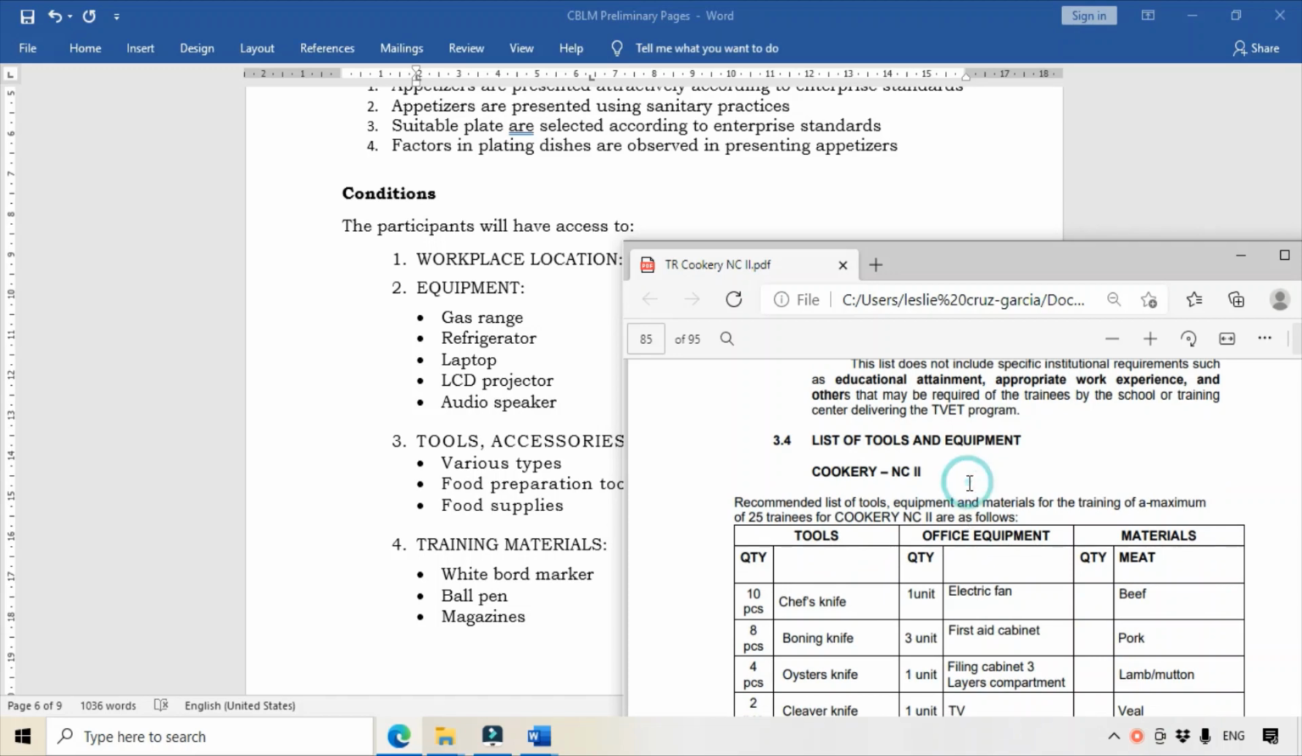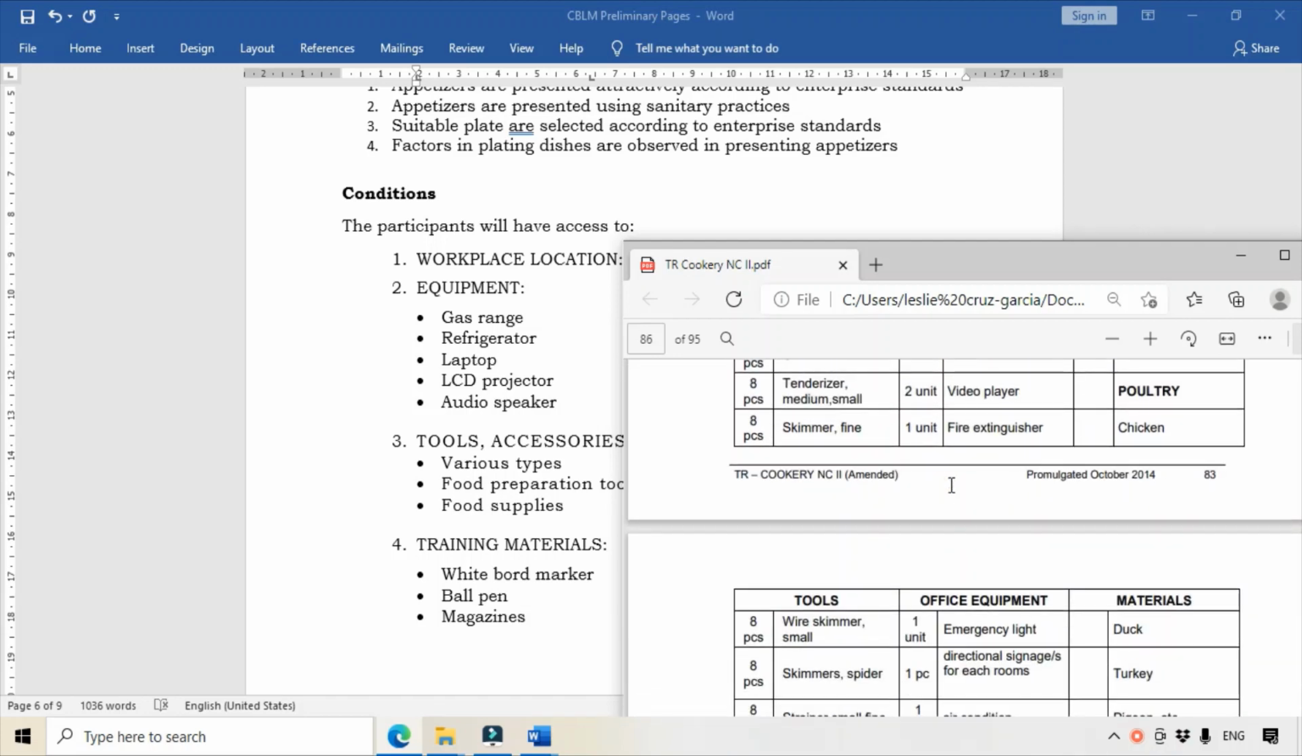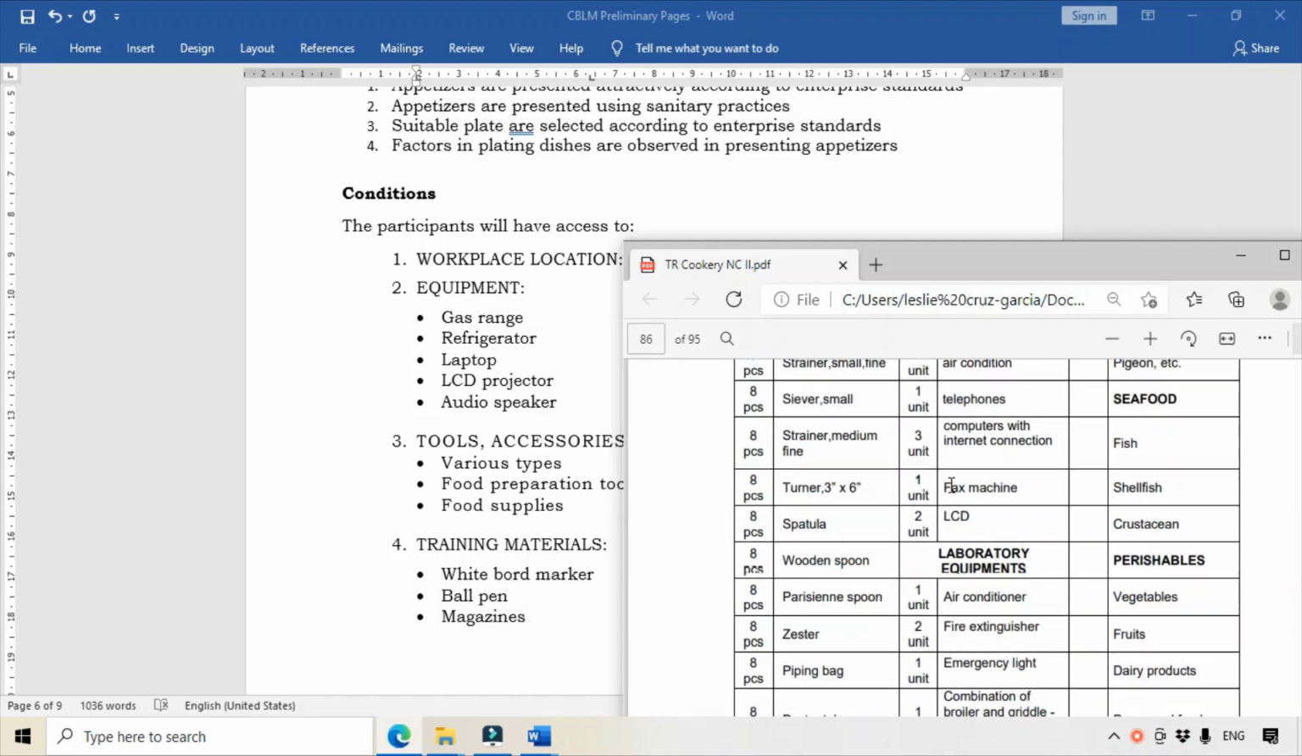There. List of tools and equipment for Cookery NC2. So this part will provide you ample idea of what are the required tools and equipment needed for the training of the Cookery NC2.